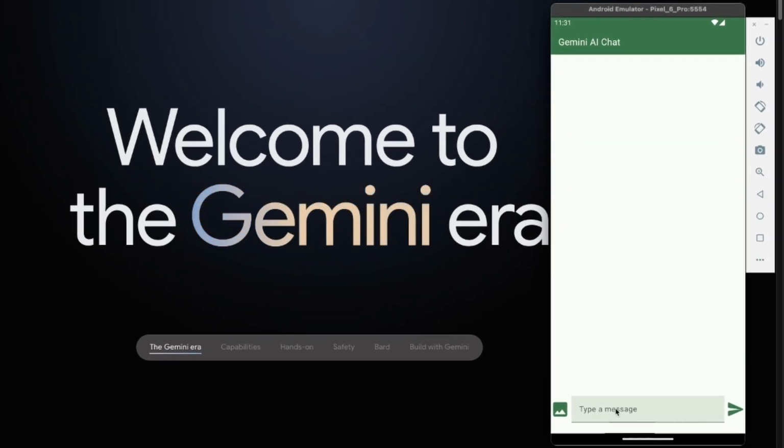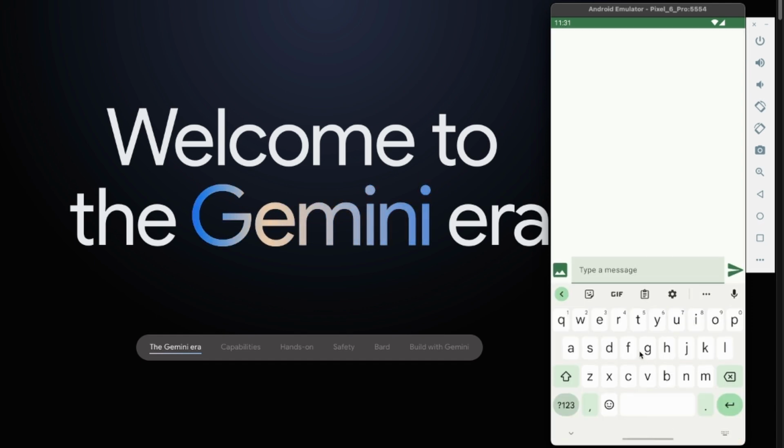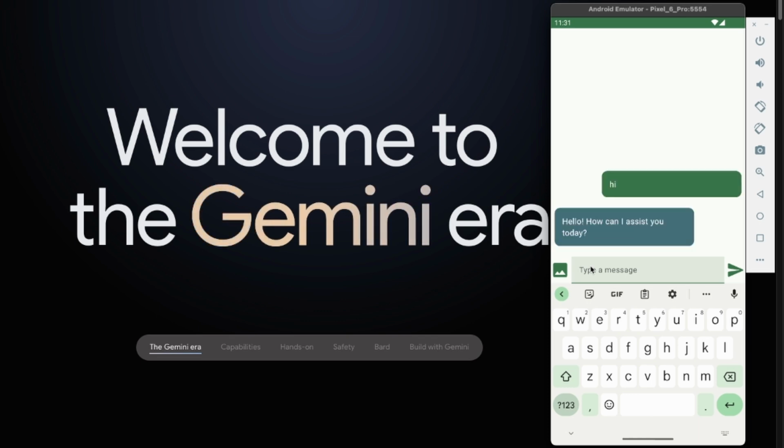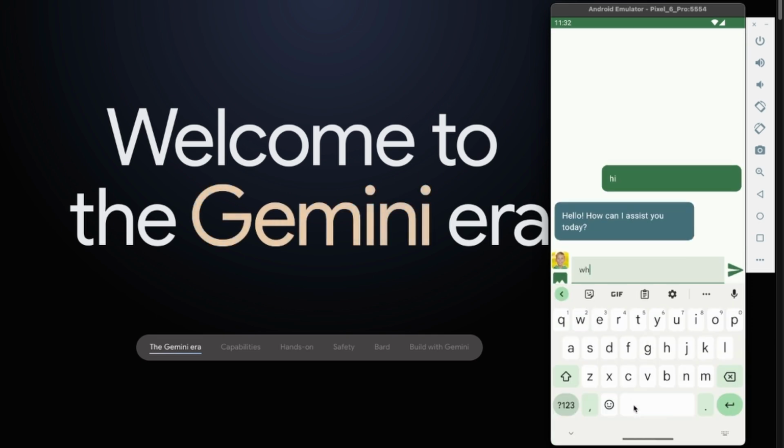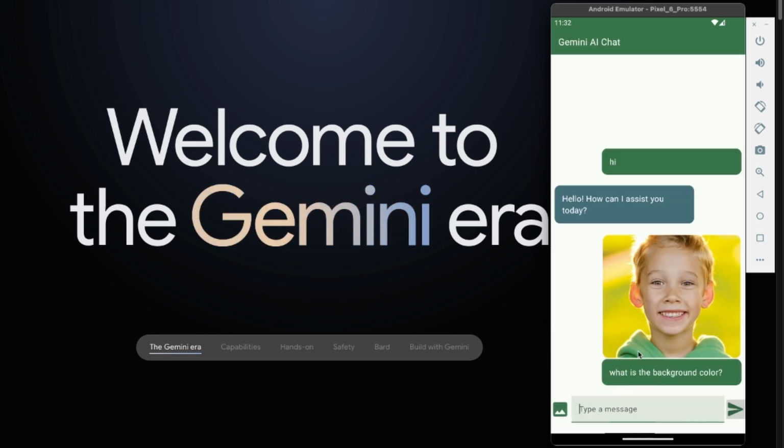So this is the app. We can send a prompt or an image. So you just, for example, say hi, wait a little bit, and here is the response. You can send an image. So let's select this image, for example, and say, what is the background color of this image, and send that.